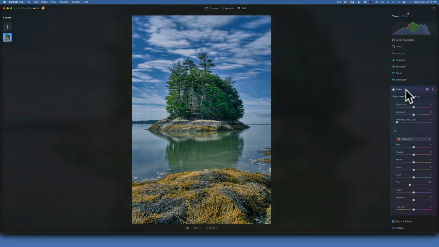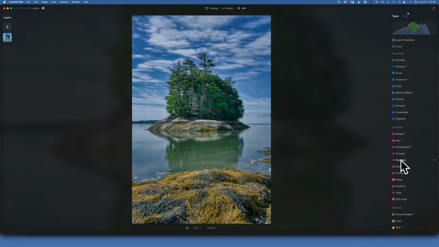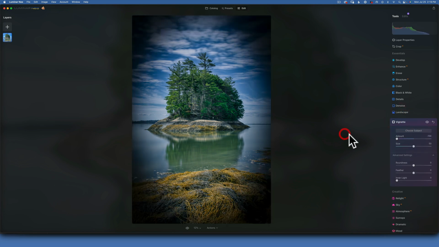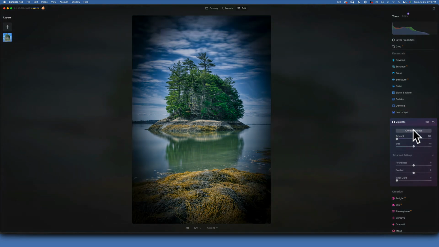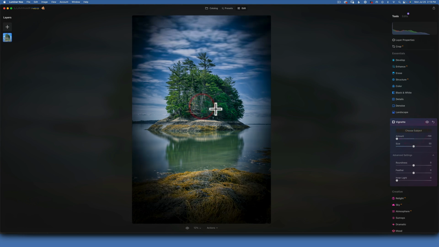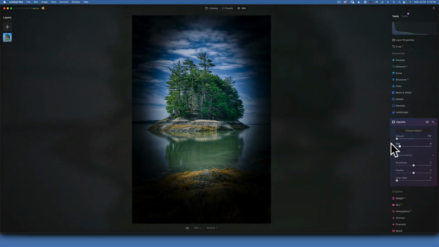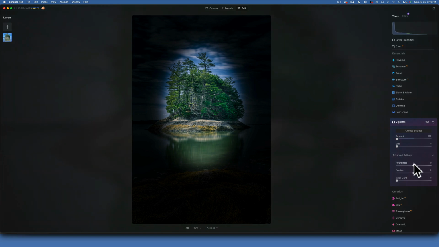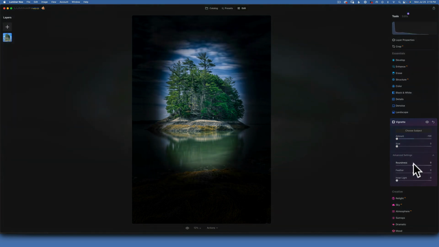And then I also want to add a vignette. So I'll go to vignette, take the amount to negative 100. You can choose the subject if you want and place it in the middle. So then I'll take the size down as well. The roundness, I do like it oval, it's kind of the shape of my island. So maybe a little bit more round, something like that.